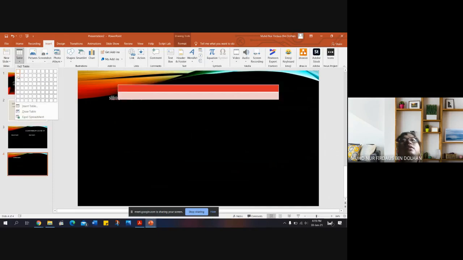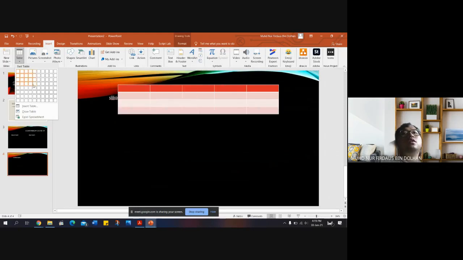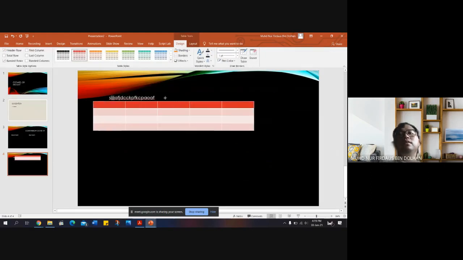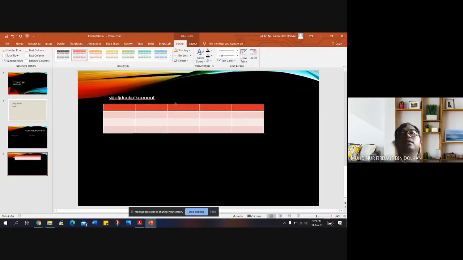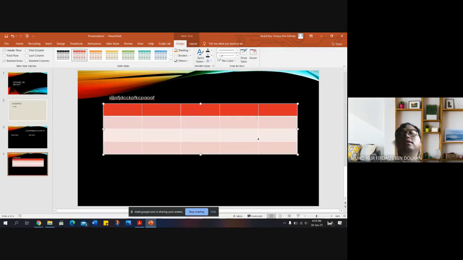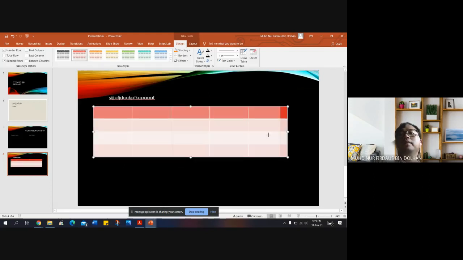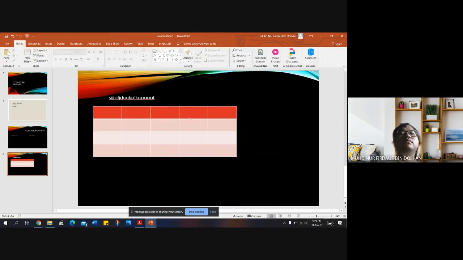You can create the table. You can choose 1 times 2, or you can create a bigger one, 2 times 2, or 4 times 3. If you click it, for example, 5 times 4, it automatically creates your table. You can move it around under the text you have made just now. You can resize it, move it around, and make it smaller.